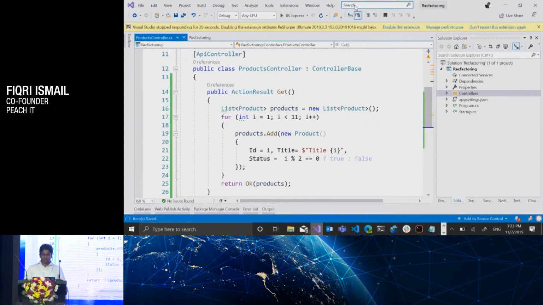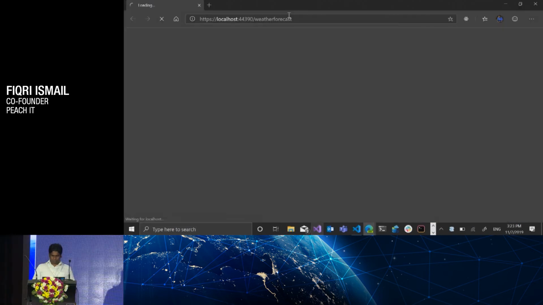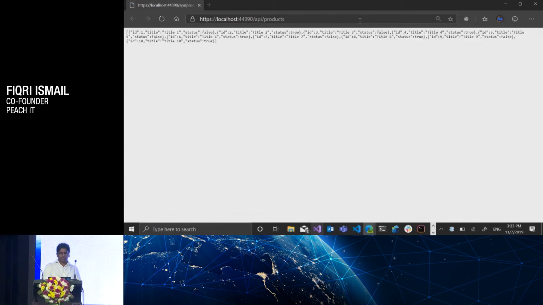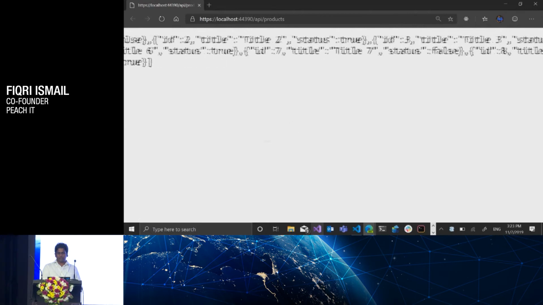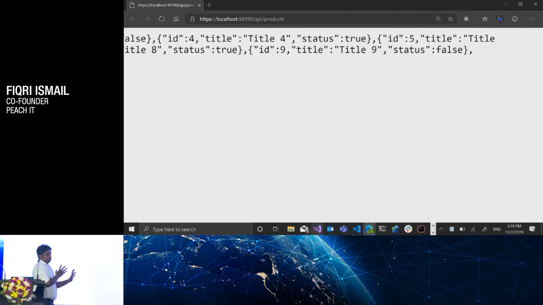Let's see how it works. You just execute it. I'm going to say the routing is API/products. Now I will have my JSON string here. See, the products are there. Randomly, the true false is there. Sometimes it's false, sometimes it's true. I have 10 products. Now the front-end developer can work on it. His part is done. Now the next step is refactoring it.